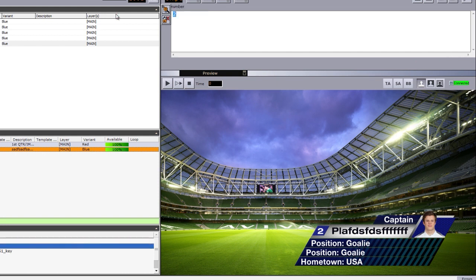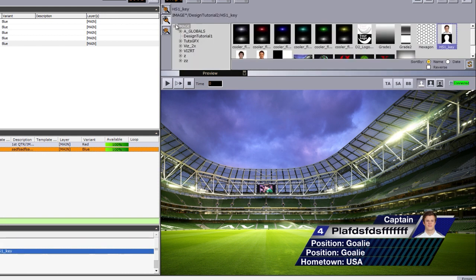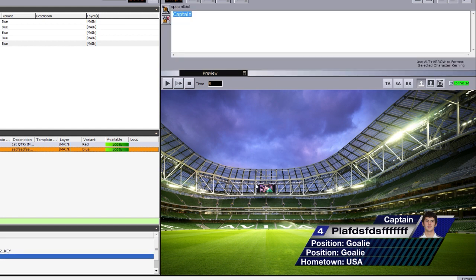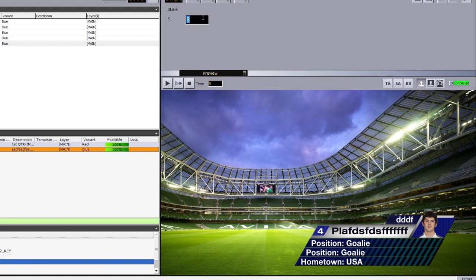We can come down and change our number here. Now we can come in here and try and swap out our headshot. If we change that image, you can see that it changed the headshot as well. We have a special box here, so if we delete the captain, that box will go away. However, when we come in and start typing some information, you can see how that box will grow out from the right.